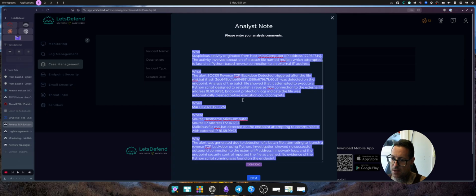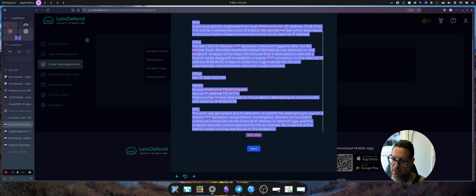detected, triggered after the file msi.bat was detected on the endpoint. Analysis of the batch file shows that it attempted to execute a Python script designed to establish a reverse connection to the external IP address 81. Endpoint protection logs indicate the file was automatically cleaned before execution could complete. When: we've got the timestamp. The where: hostname MikeComputer, the source IP, the 172 address. Malicious file msi.bat detected on the endpoint attempting to communicate with external IP 81.68.